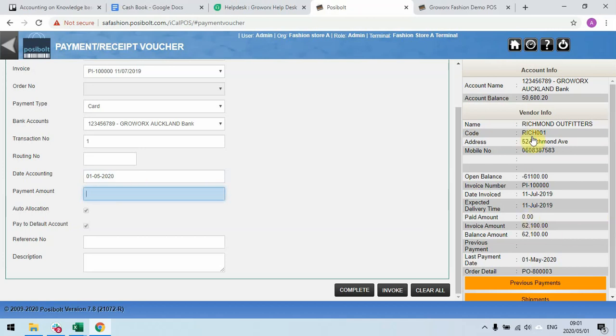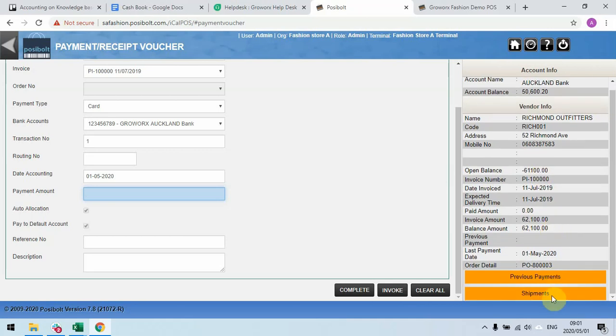you can go on your right hand side. You'll see the details of the supplier or vendor or the person that you're paying, which is Richmond Outfitters in this instance. And the open balance is 61,000. You can see your previous payments and your shipments there, and then the balance amount is 61,000.